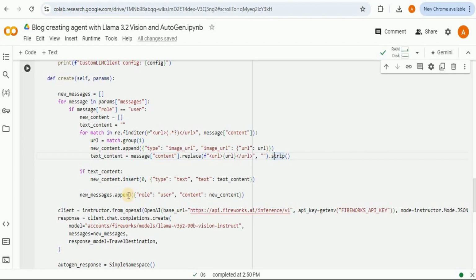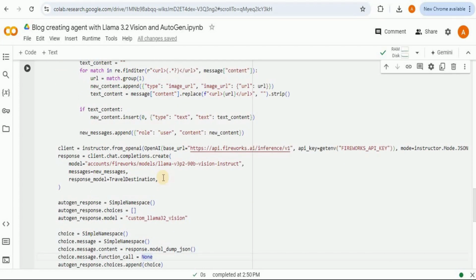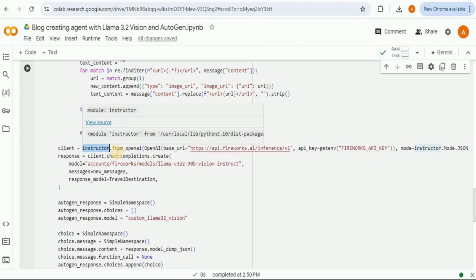And then after that, if any text remains after removing the URLs, it creates a dictionary of the type text with the remaining text and inserts it in the beginning of the new content list. This ensures that the text comes before any image. And after the new content, we have the new messages. So it appends the transformed message to the new messages list with the role user and the new content as the content. And this content may contain text and image URLs both. After that, we are creating the client for the Fireworks API. And I've already mentioned that we are going to use the instructor to fetch the Fireworks API using which we are going to use the model.